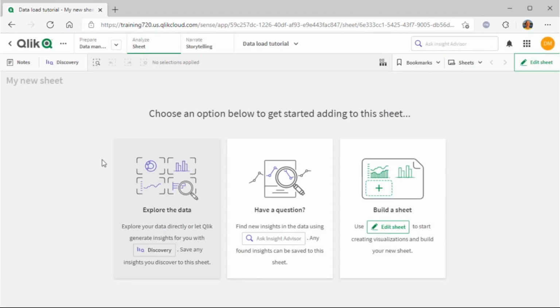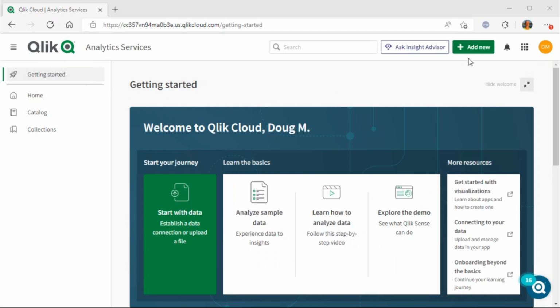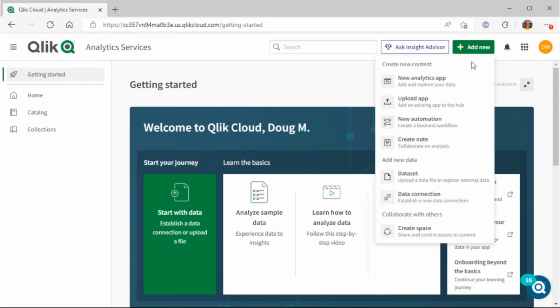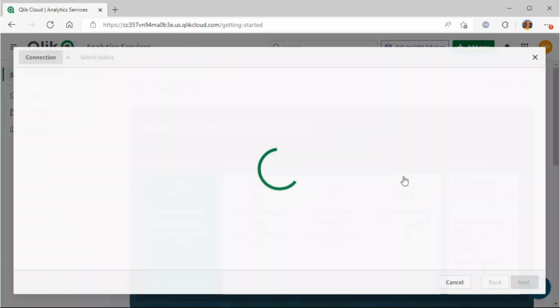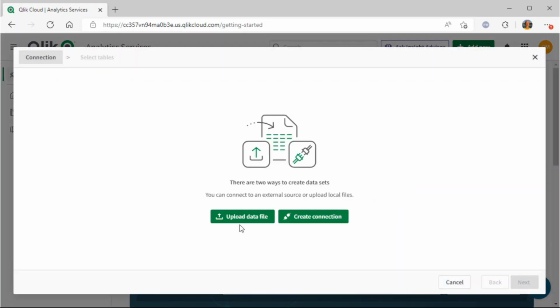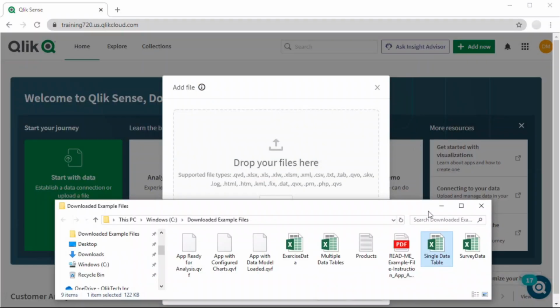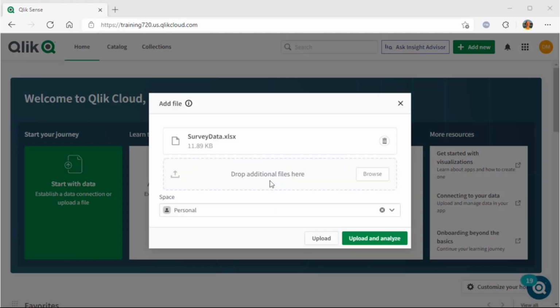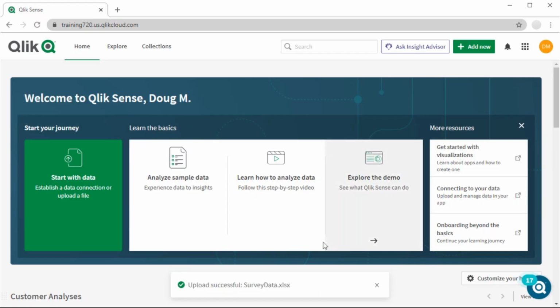If we return to the Cloud Hub, we can explore another option for loading data. Clicking on the Add New button presents the options to add new data from a data file or via a new data connection. Let's try adding a data file to the cloud. This time, let's drag and drop the Excel file titled Survey Data onto the target. Then click the Upload button. Now that the upload is complete, the data is available to any apps we create in the cloud.